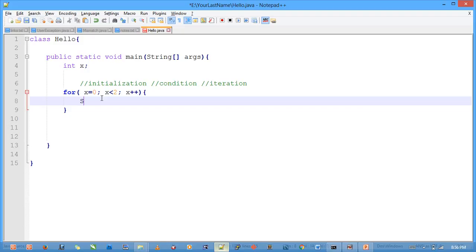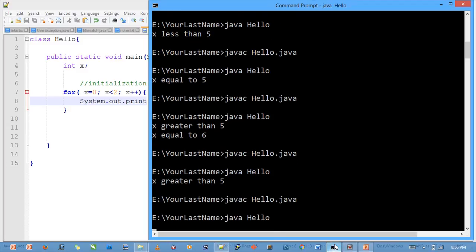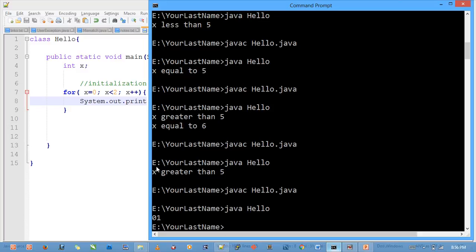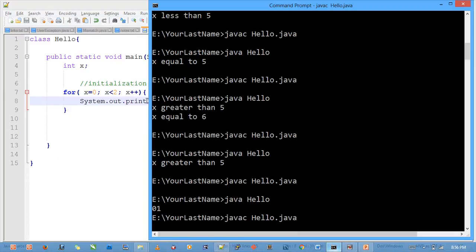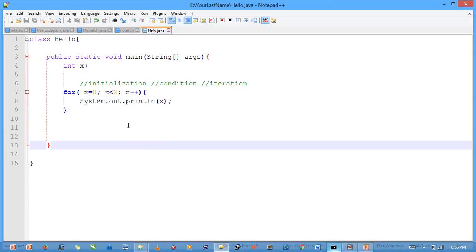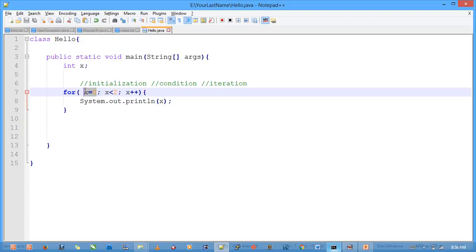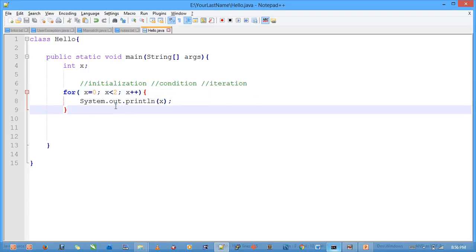Okay, so let's take a look at our example here. System.out.print x. So what do you think will be the output for this one? It outputs 0, 1. If we put it in a println, I just put ln, it gives us 0 and 1. So what does it mean? We have initialized our variable to be 0, which means x is equal to 0, and then we outputted it.